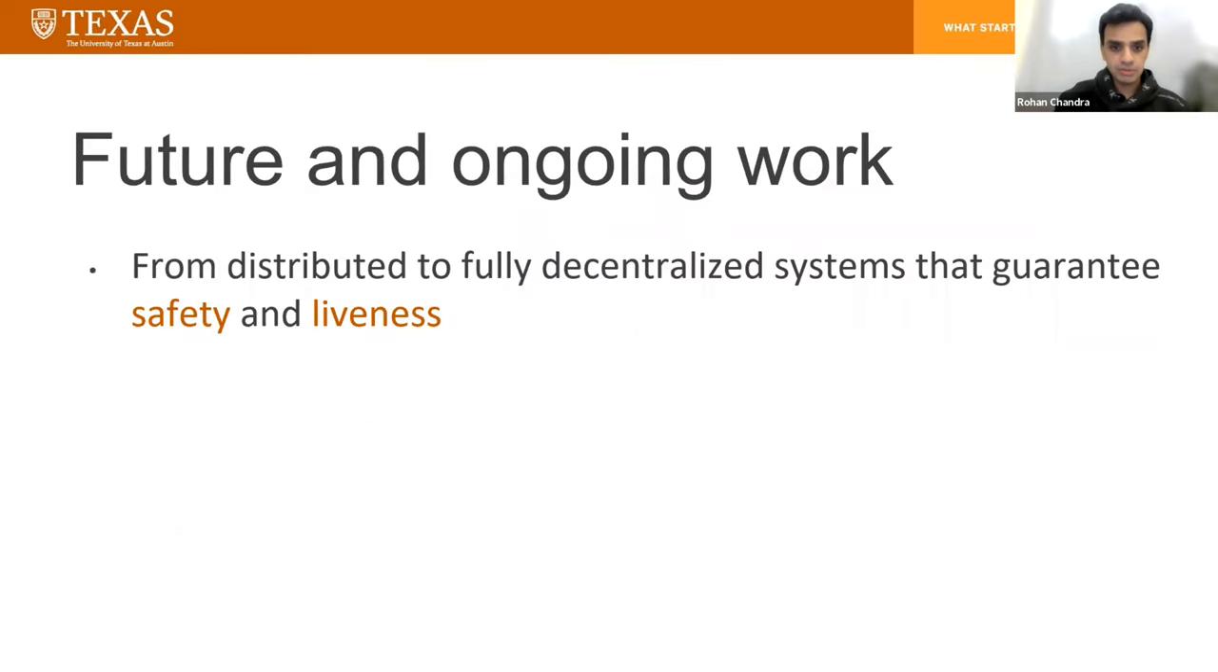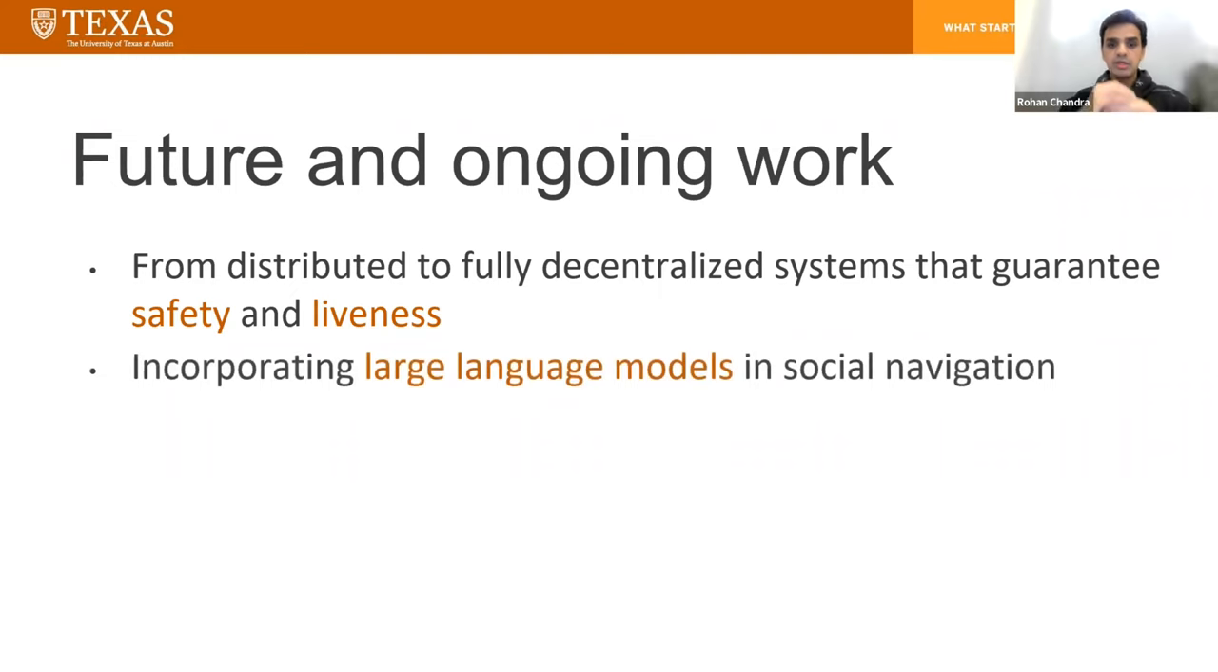Okay, so let me just talk about future work very quickly. One of the flaws that might have come to your mind, the very big flaw, is that the auction has this assumption that agents are going to participate in the auction. Now, this might work for robots, but humans are not going to participate in the auction. So what we have right now is a distributed system where agents need to know the turn-based ordering, the output of the auction. You have this assumption that robots or humans are going to participate in an auction, but these are all restrictive constraints. So we want to move towards a fully decentralized system that can guarantee safety and liveness. And that is something that we are currently working on.